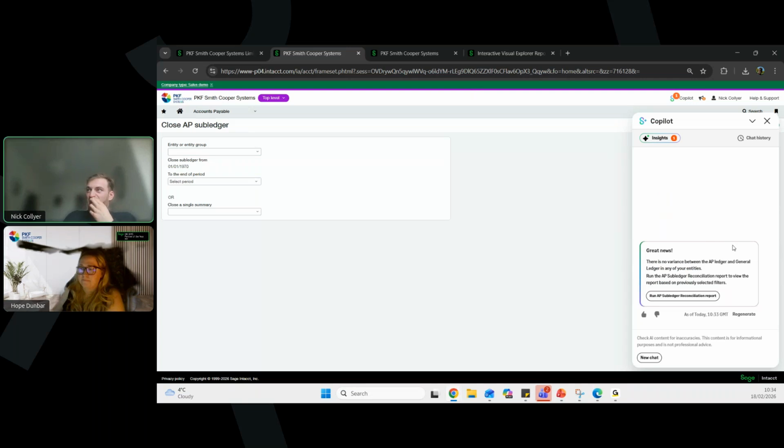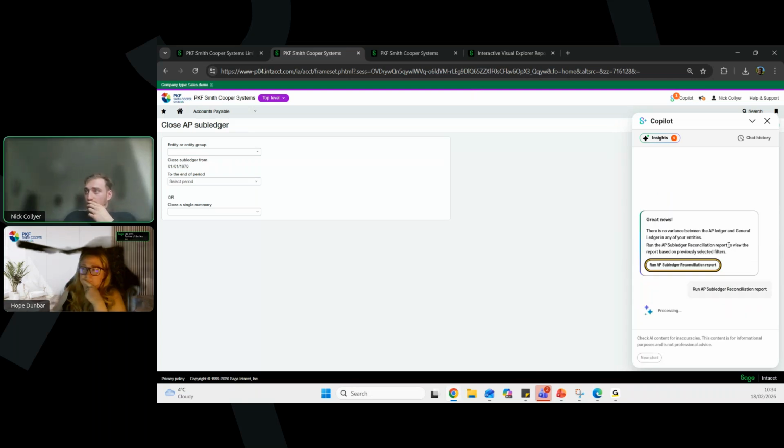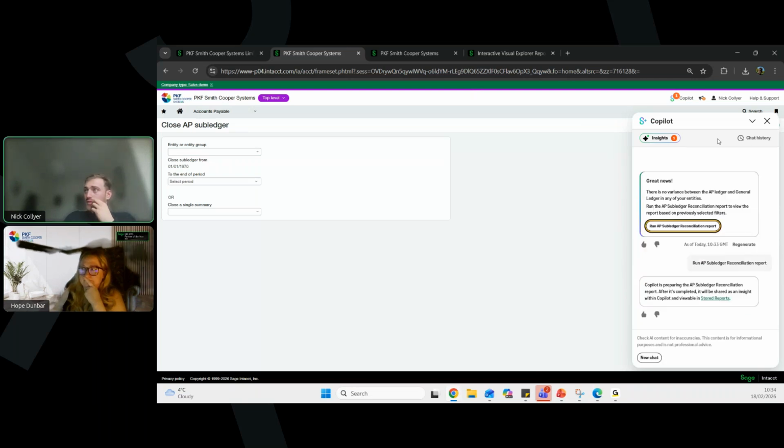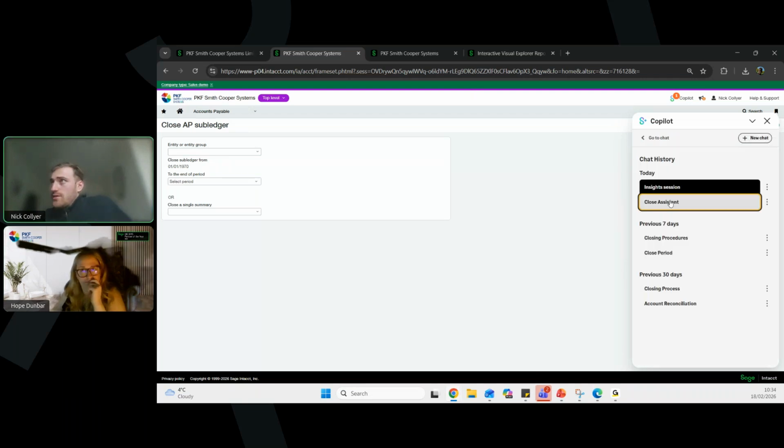If I want to then look at any more reconciliation reports, I could do that, and I can just select a different filter and then do it for a different entity if I would like to.